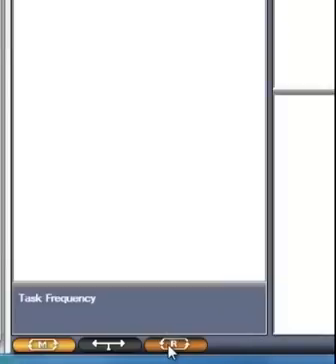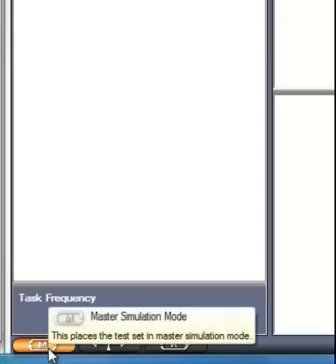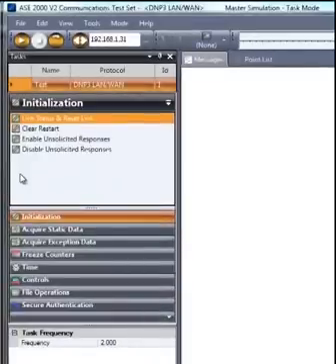This video discusses master simulation mode. In the prior video, we created a DNP3 LAN WAN device, selected above. The task groups shown are therefore specific to DNP3 protocol. If another protocol were selected, the groupings would change.